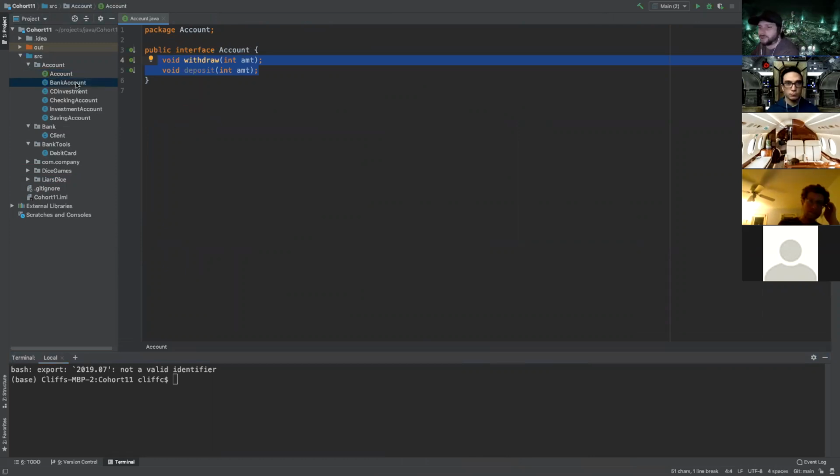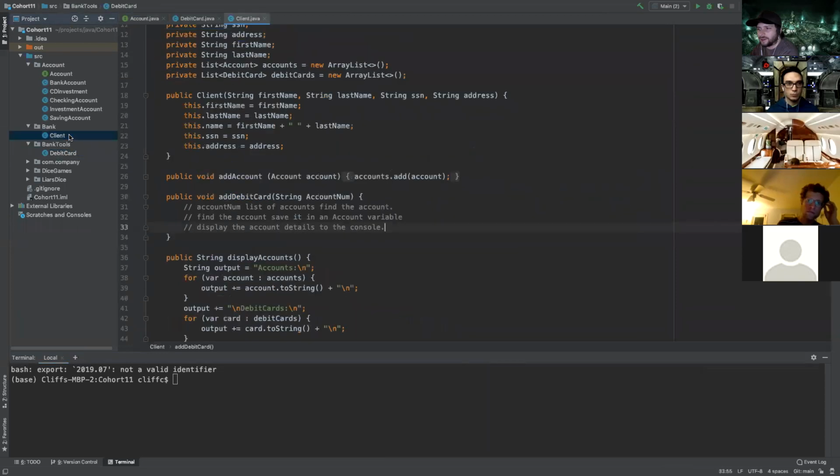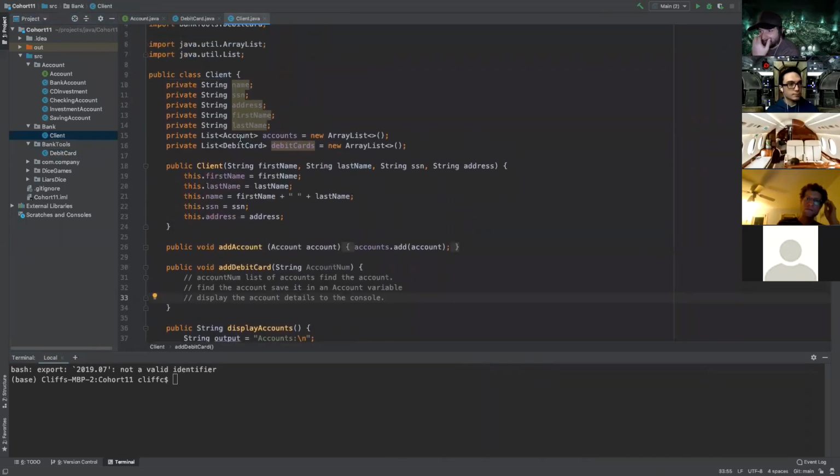Account interface system, because we noticed that our debit card and our client really benefited from having a list of accounts instead of separate lists for each and every account. Without some sort of way to connect all these items, bank account, CD investment, checking account, investment account, savings account, in order for our client to have multiple of these, we would have to have a separate list for each and every type. We'd then have to have either a different add method for each and every type, with overload for each one, which can be very, very not dynamic.